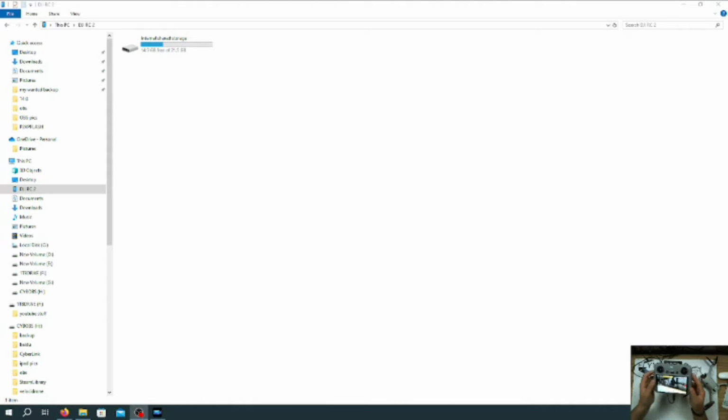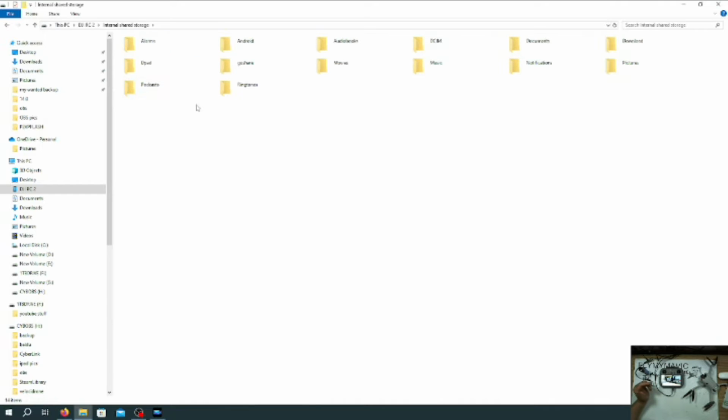This controller, the RC2, can be plugged into your computer, and when it does, with Windows 10, it's installed in the drivers, which is really good. You get an internal shared storage folder, and in here is pretty much an Android phone layout. You may recognise some of these if you're an Android user who's plugged the phone into the computer.